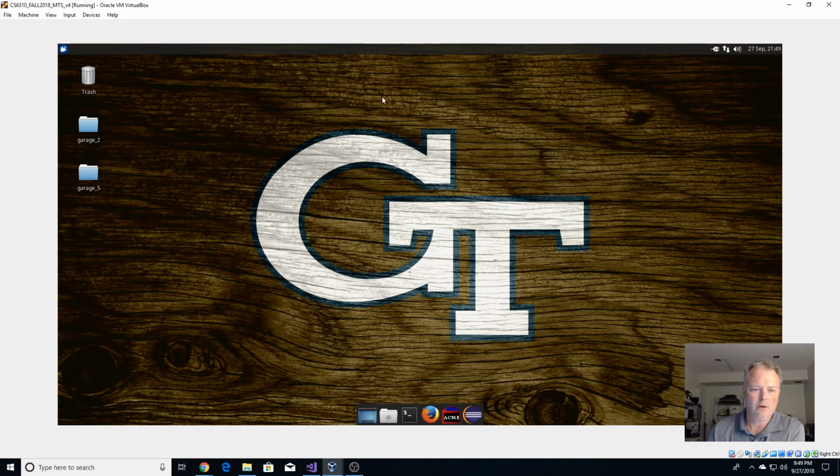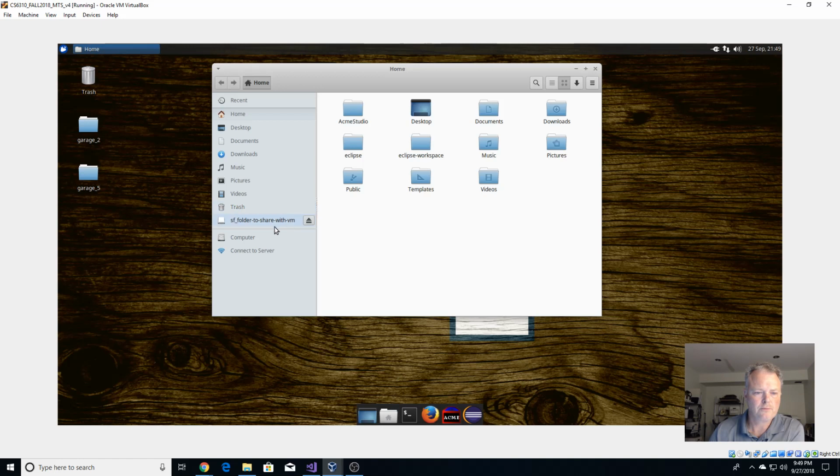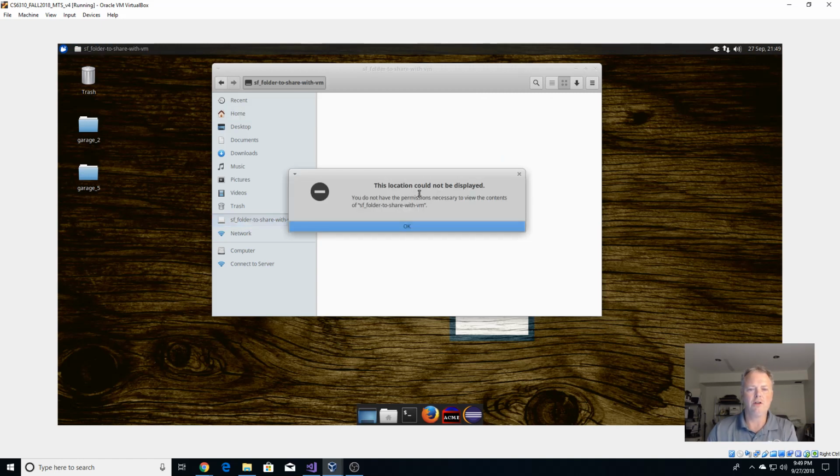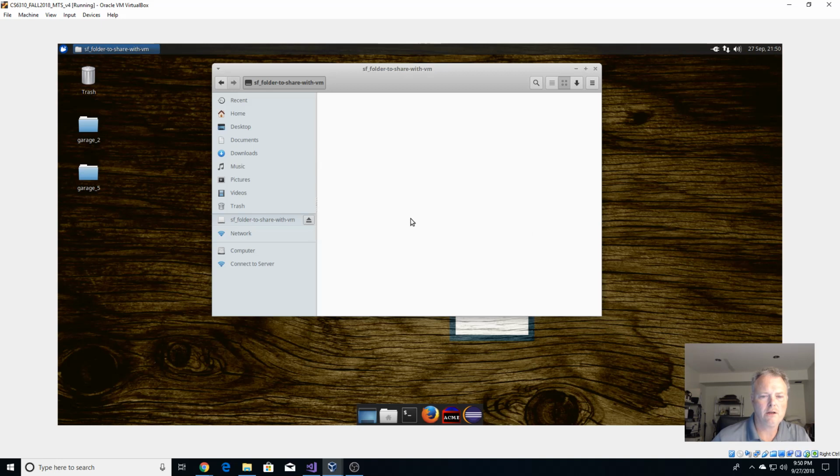Okay, now once I'm in the VM, I can go to File Manager, and I see down here a folder called SF_folder to share. Currently, if I right click or double click it, it says this location might not be displayed. So I click on OK, and the next thing to do is to enter the command that gives permission to the student user to access that share.